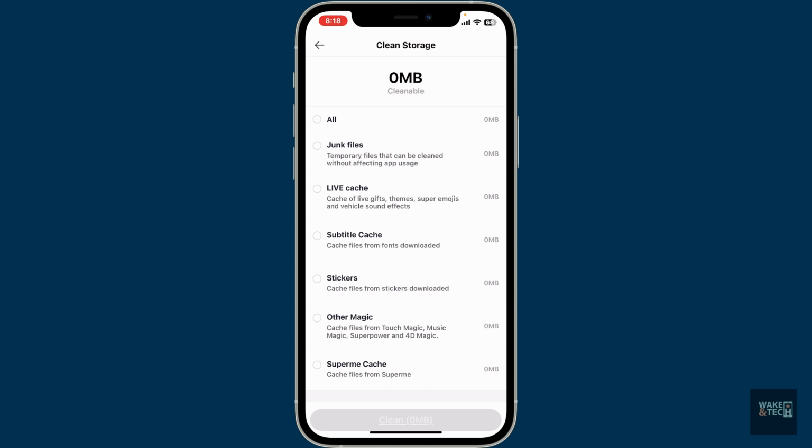This will help the app load faster and removes temporary files, but don't worry, it won't delete your videos, likes, or account data. And that's it.